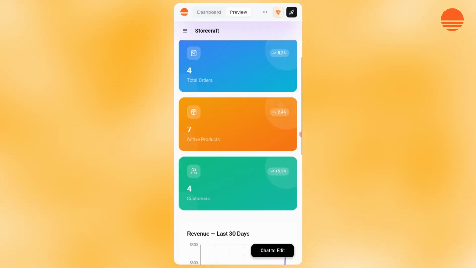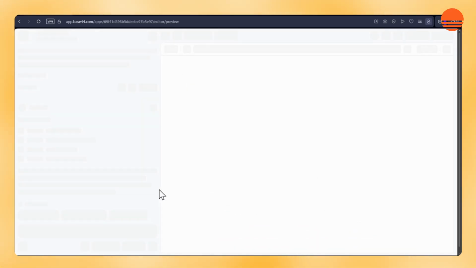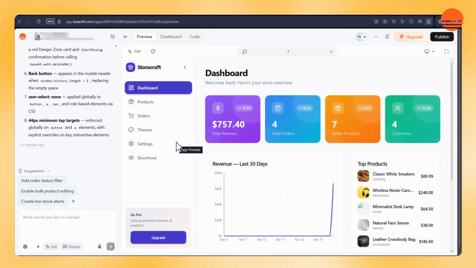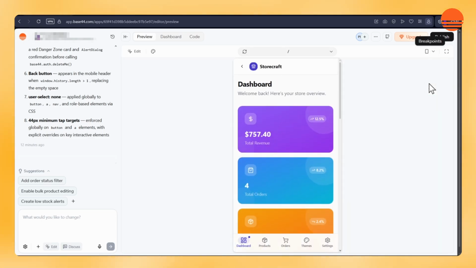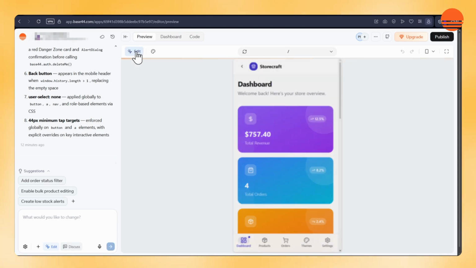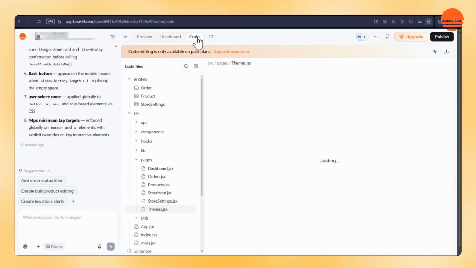If you want more control over editing, you can log in to Base 44 on a desktop, open the app you created on your mobile device, and continue working on it there. You will see the same app interface. Click here to view a mobile version of your app. From here, you can customize it specifically for mobile use. By clicking on Edit, you gain more advanced editing features, allowing you to select different elements and modify them either manually or with AI assistance. There's also a dashboard available with various settings, and you can access the code from there as well.